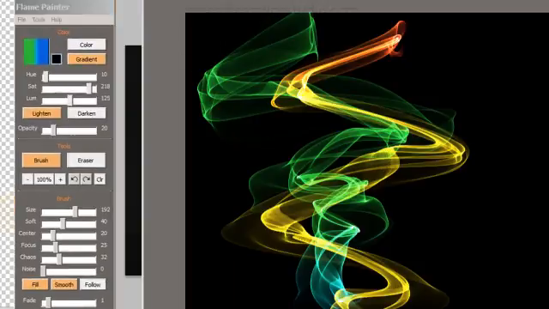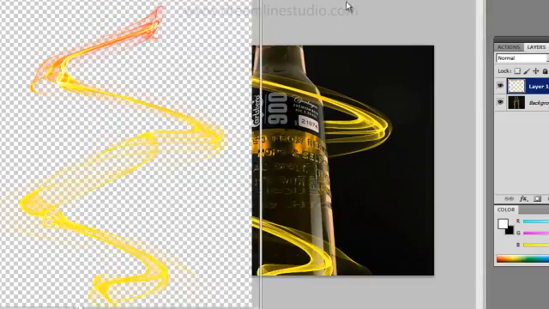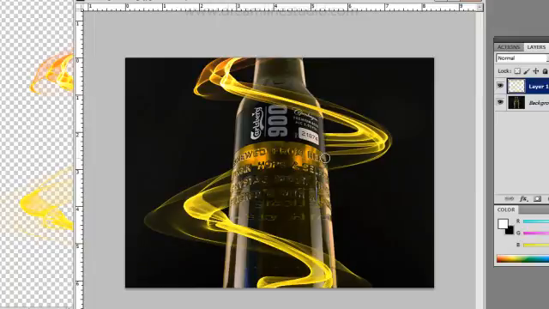So anyway, that's a quick rundown of the program Flame Painter. I think you'll really like it. Don't overuse it, but it's a very effective way to add light streaks to your photography.